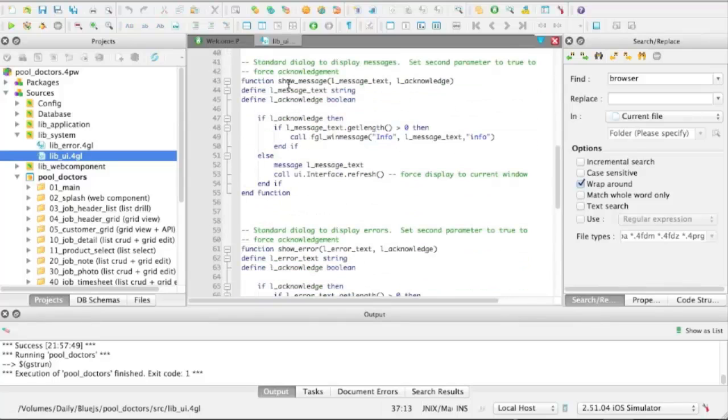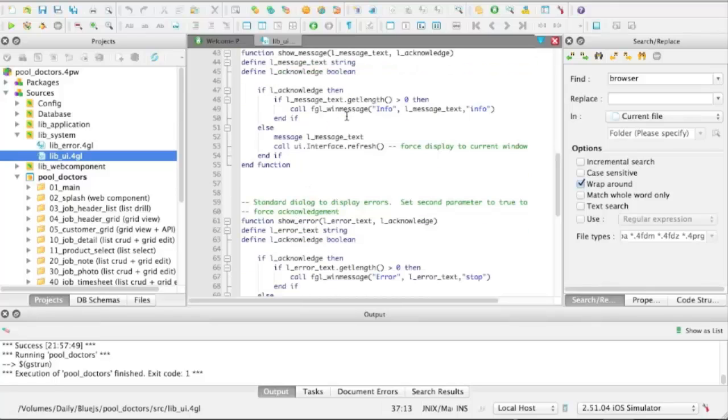The other functions I have in here are show_message and show_error. They're very similar. Basically, they take a bit of text and a true or false Boolean variable, acknowledge. If it's set to true, I want the user to acknowledge the message or the error. If false, I just want to display it on the top of the screen. If we want them to acknowledge it, we'll use the fgl_winmessage library routine to display the text. Otherwise, we'll either display a message or display an error.